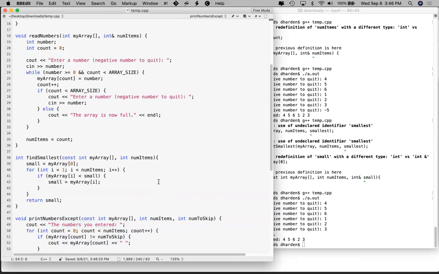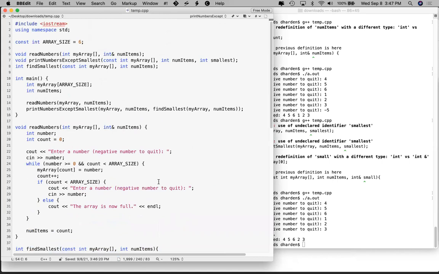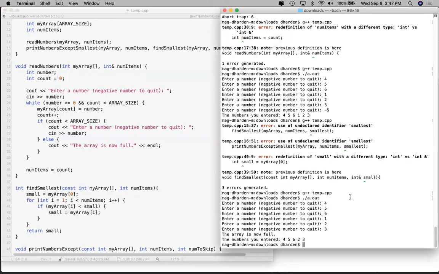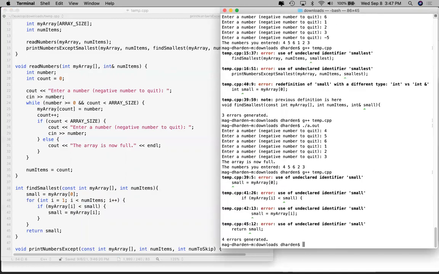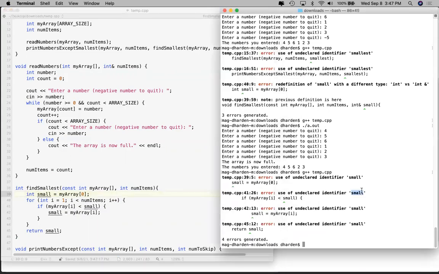Okay, did I change any prototypes here? I don't think I did. So we try this one last time. I realize I'm over by a couple minutes, but I'm almost done. Or at least I thought I was. Oh, so I just need to declare small now. I think that's it.